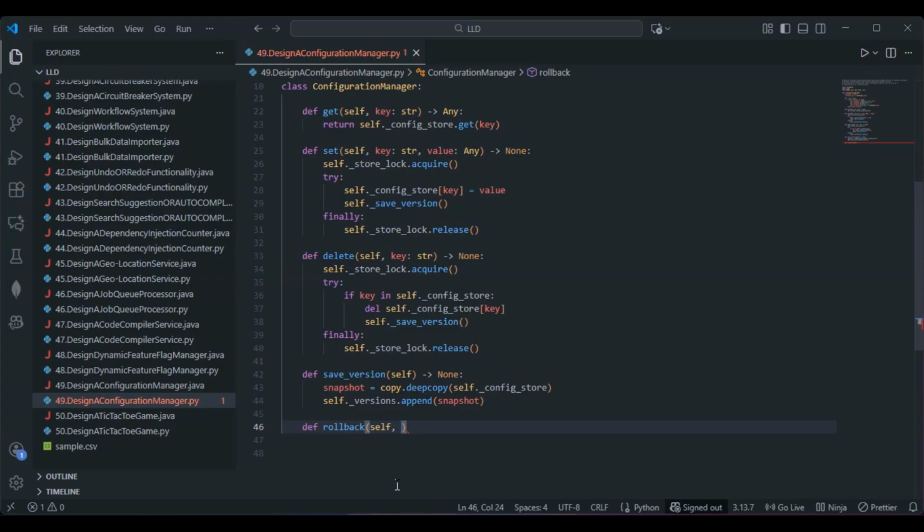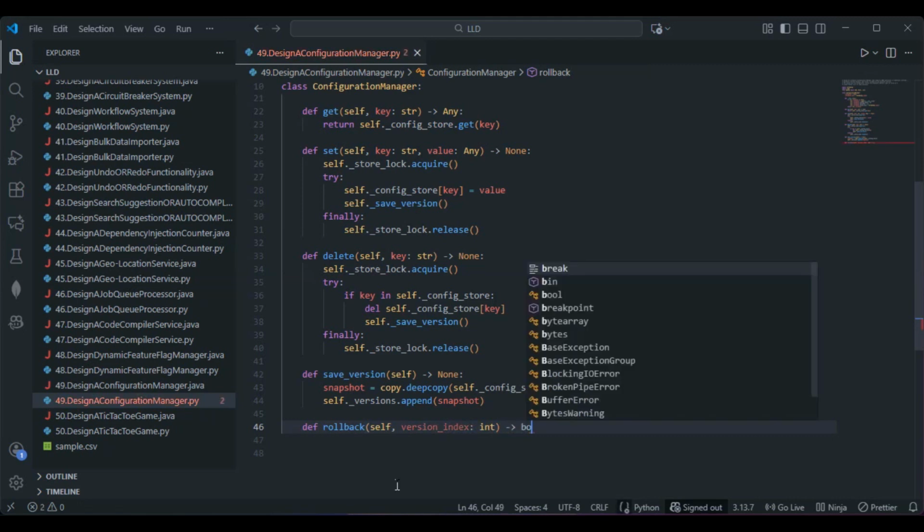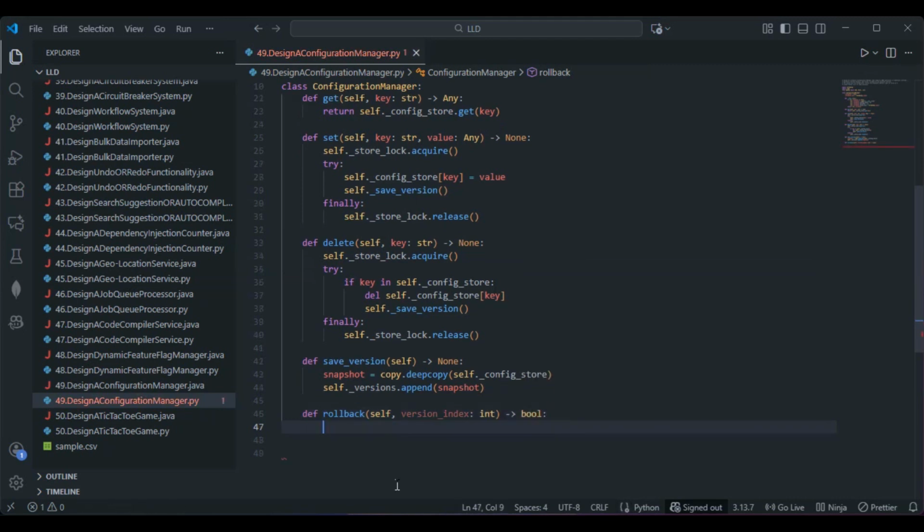Along with self, I'll just go with the version index, which is of the type int, and the return type bool.